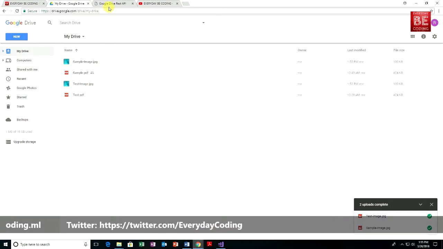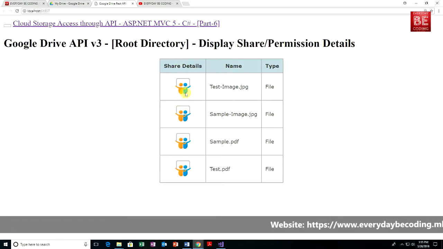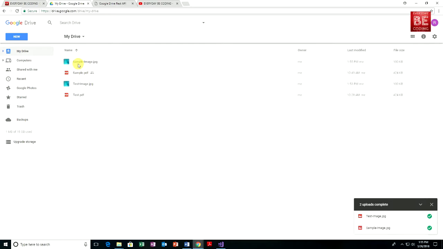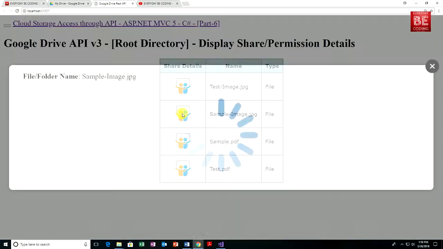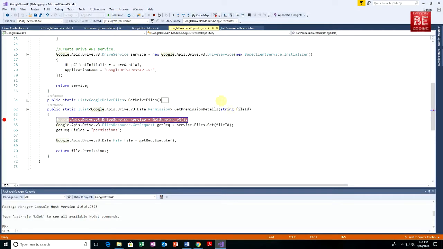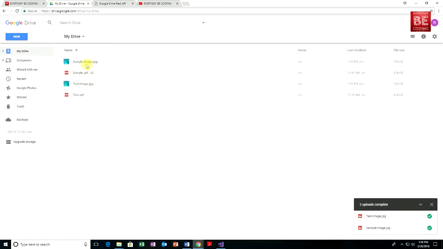So just go to my UI, and within the UI I just rerun this application. Just click on the specific image, test image.jpg. So I want to share this specific image, sample-image.jpg. Just click on the specific image and click on the continue button. So as you can see, these are the two users. First user is the owner, and second user is the writer. So two permissions are set on the specific Google Drive item, sample image.jpg.